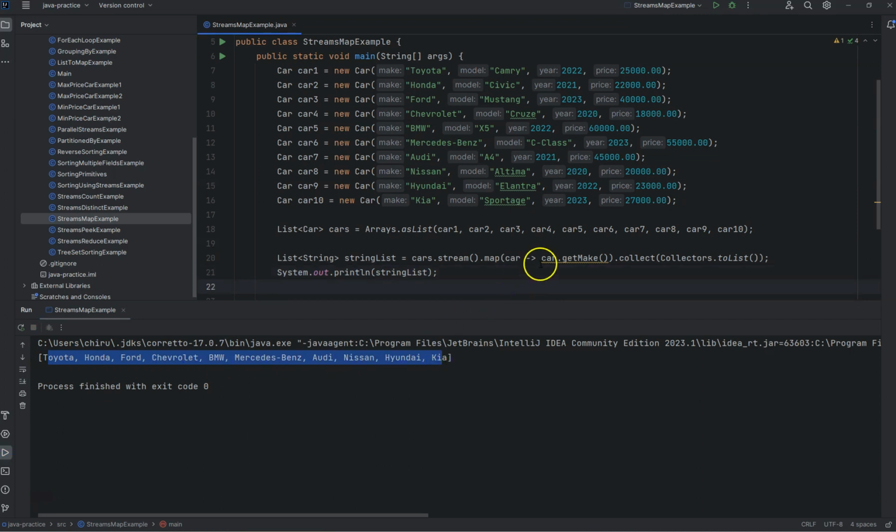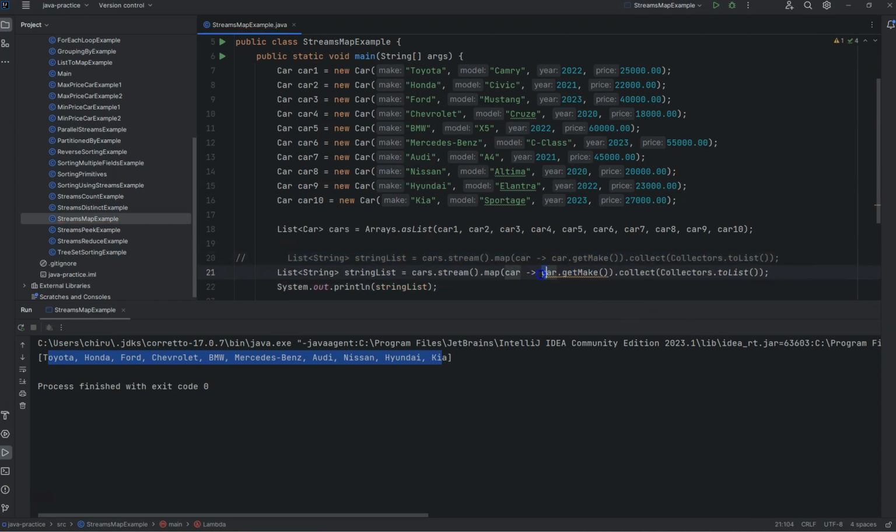Here I'm using lambdas. Alternatively, you can use method references also. For that, instead of car dot get make, what we can do is car colon colon get make. Like this also you can write. It will give the same result.